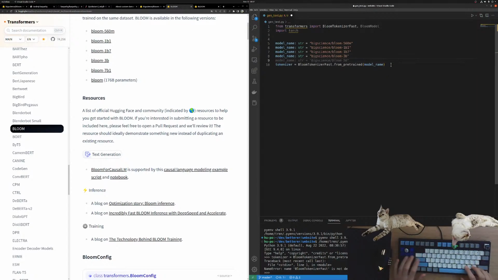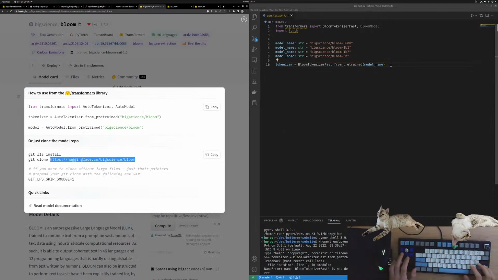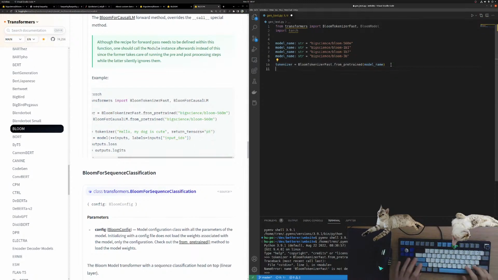I think the bigger ones are probably not going to fit, so we'll just leave it at that. Alright, let's go back here. Model equals Bloom for, I think, Bloom model, from pre-trained model name. Okay. So I think if we try to run this, it's actually not going to work because we don't have the right dependencies.